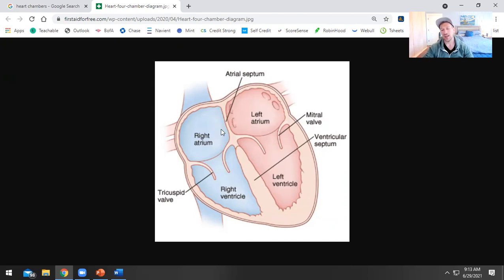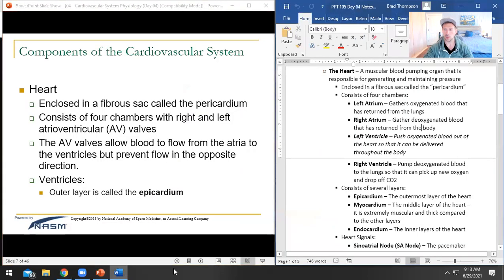So here's the chambers, right? We've got a left side and a right side, and we've got the top and we've got the bottom. Okay, so the top chambers are what are called your atria. That's the plural for atrium. So you've got a left atrium and you've got a right atrium.